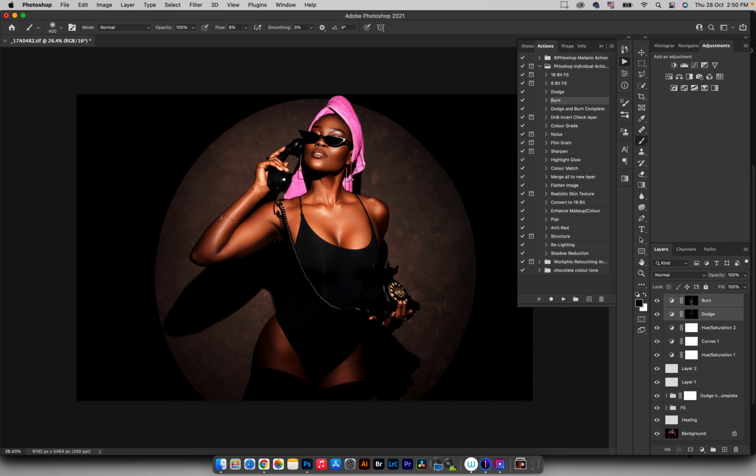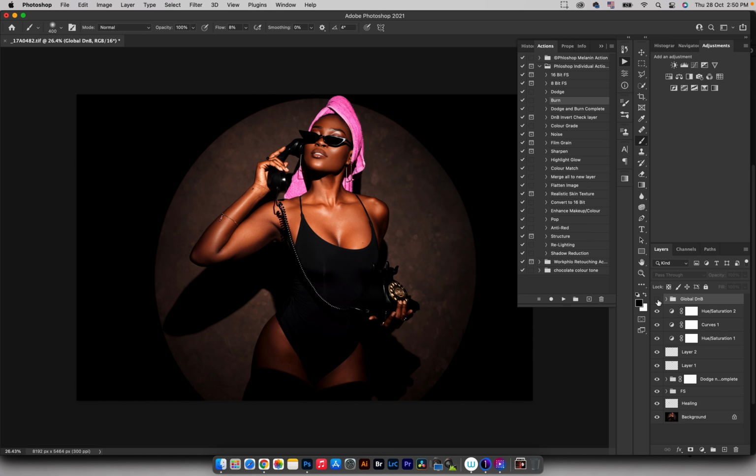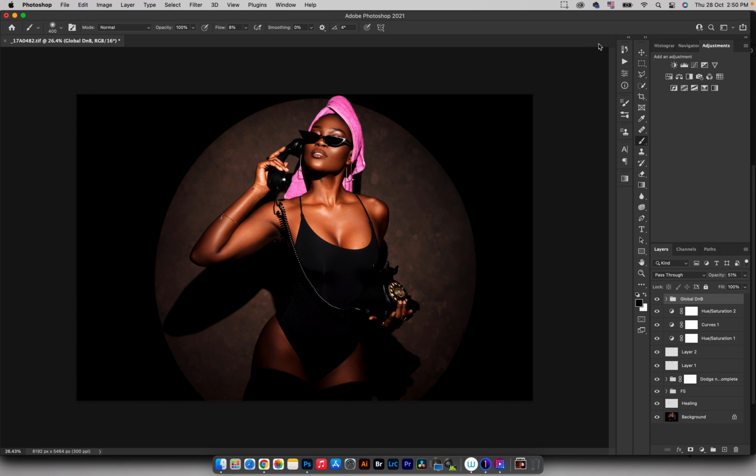So when I group these into a single group, let me just call it global dodge and burn. Alright, so when I do it before and after, you see that it is adding shape. She is popping off the background, but the effect is too strong. And this was deliberate because I know that I can bring my opacity down to about 50%. So here's before and here's after. And I can see that this is looking really good. She's popping off the background. Everything looks great.